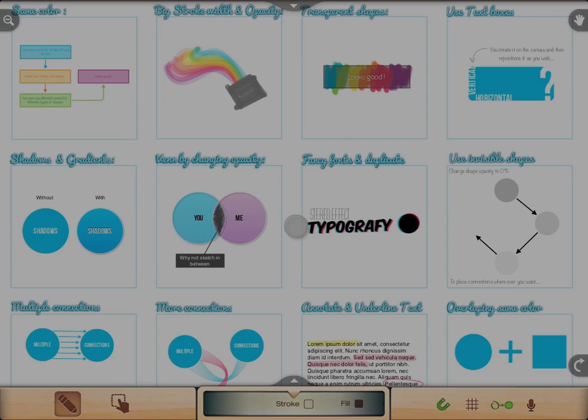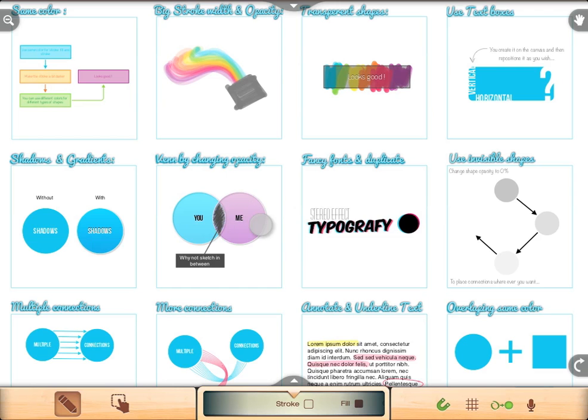How to change the shape properties. One of my favorite things about Grafio is that everything could be customized: shapes, text, connections.